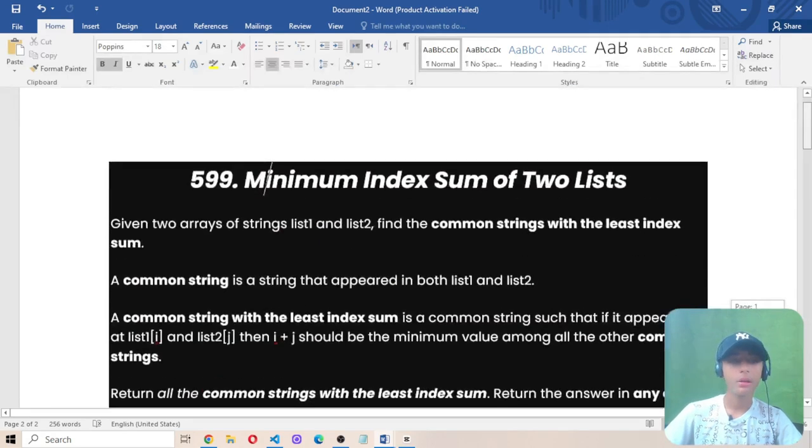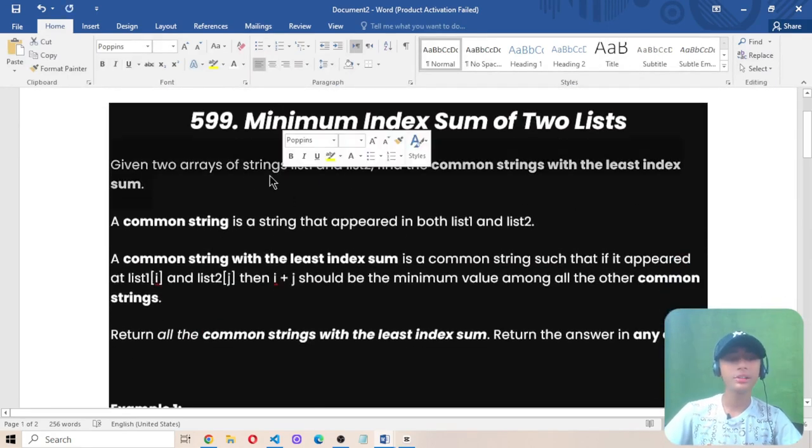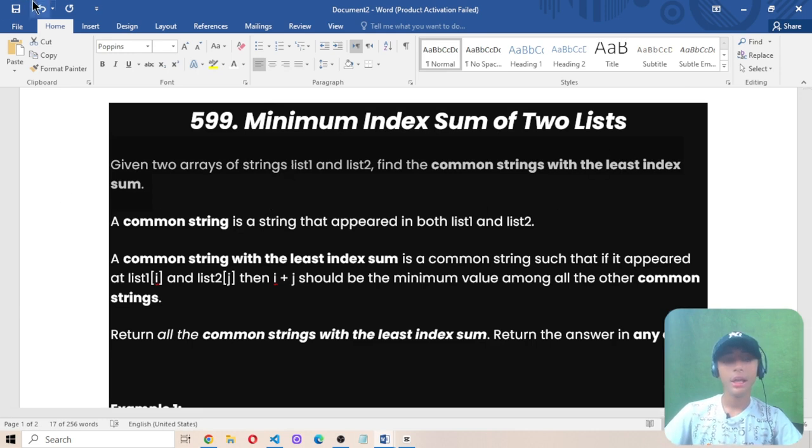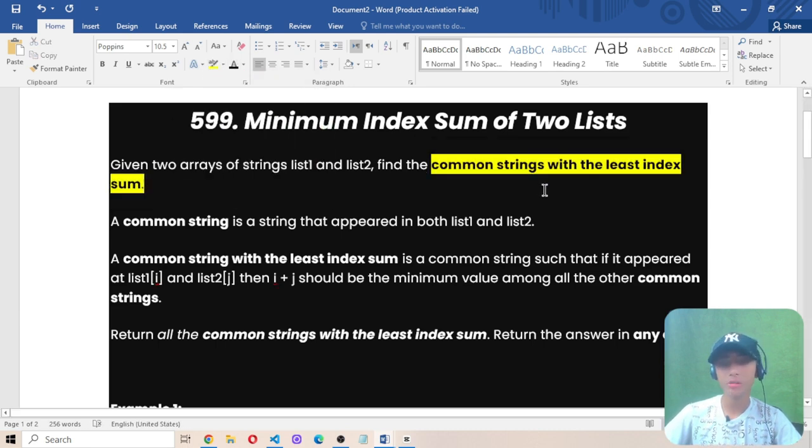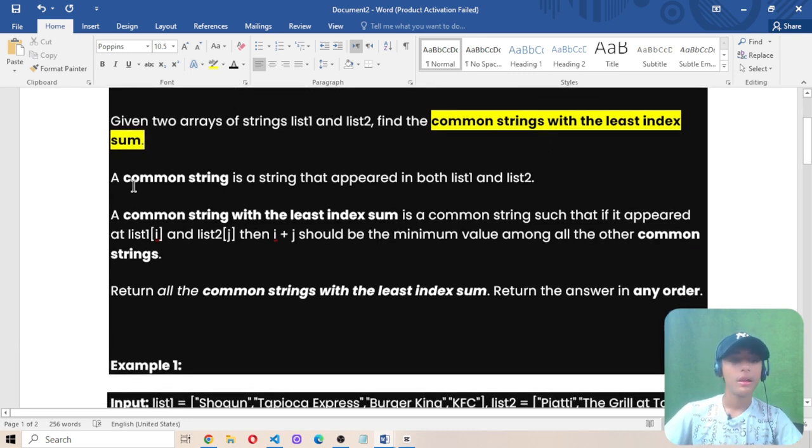Now, I have been given two arrays of strings. The first array of strings is list1 and the second is list2. What we want to do is find the common strings with the least index sum. A common string is a string that appeared in both list1 and list2.